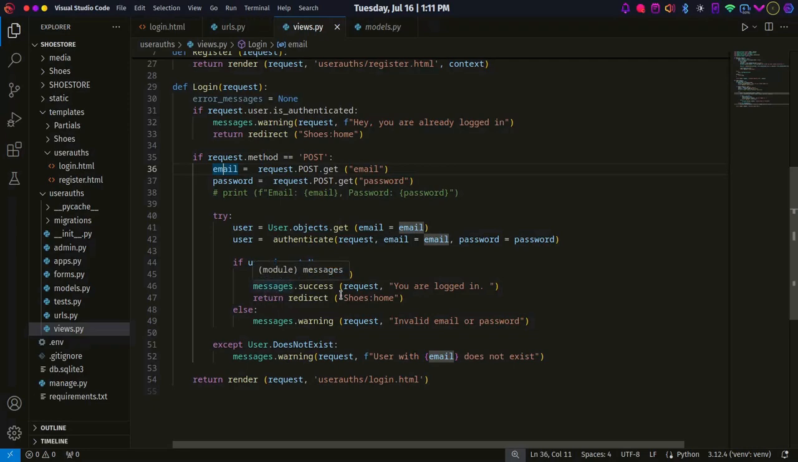Also, you want to pass a success message and tell them you are logged in. And then we also want to redirect them to home. Else, if this user does not exist, this user you have passed here, we want to provide a warning message and say invalid email or password.